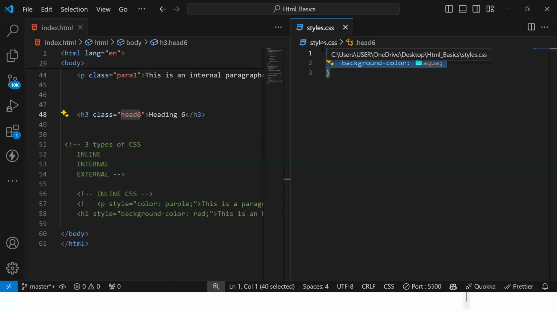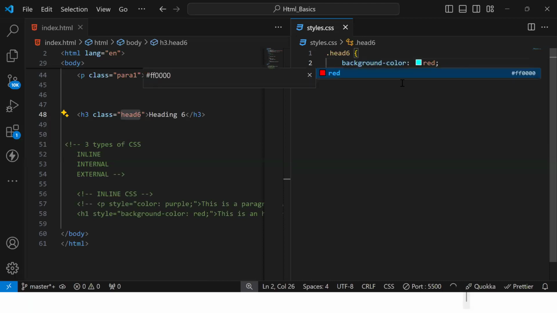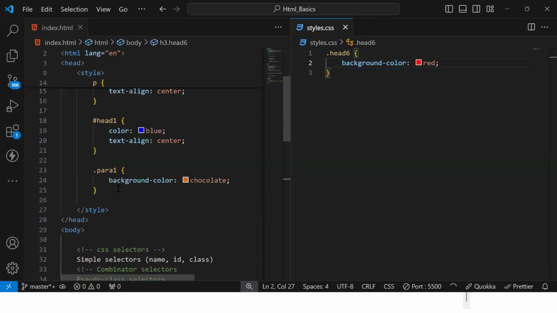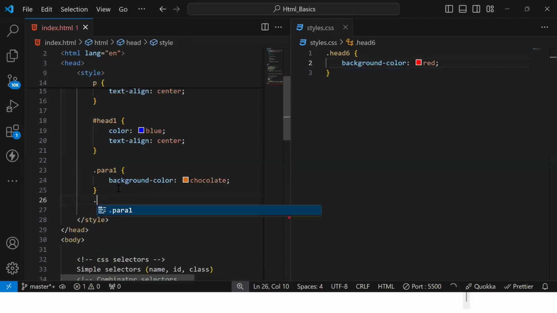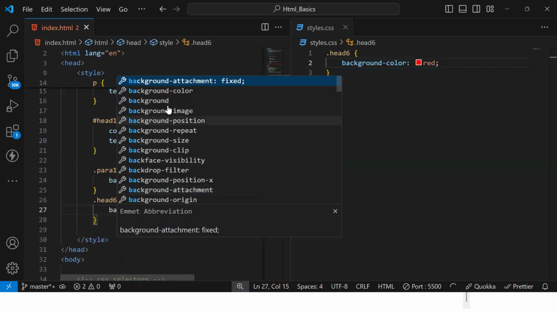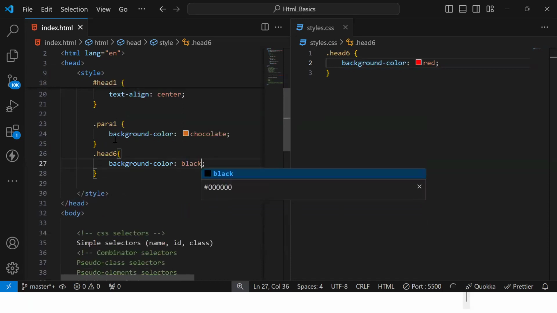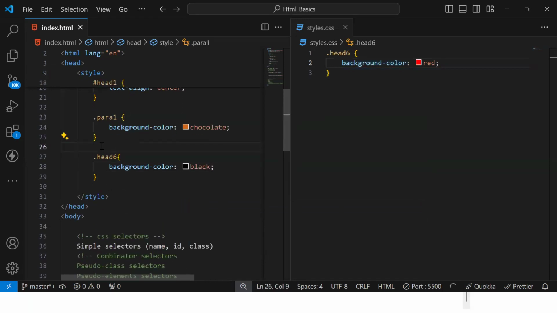So some of us might be asking, okay, what if I have heading 6 to have a color of red here, and I also style it internally? Heading 6, let's come here and give it another style. So I have a background color of black. I'm sure that kind of question is still coming. So before it comes in, let me just take care of it.